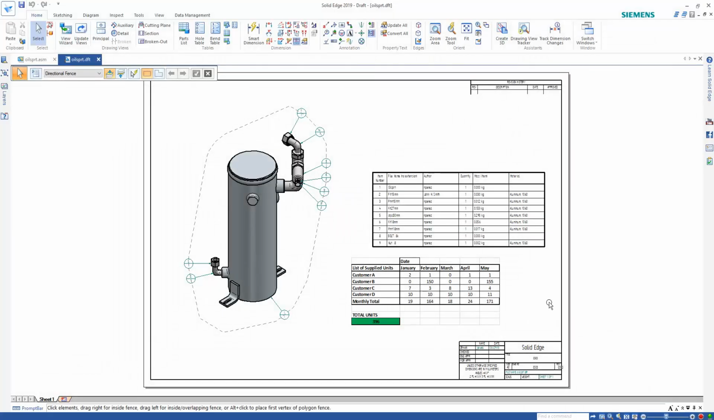Oh, wait, I wasn't finished. There's something else I need to change. How will I find that document again after I've closed it? Well, does anyone remember how you can open a part or assembly by double-clicking a drawing view? Let's try that and see what happens.